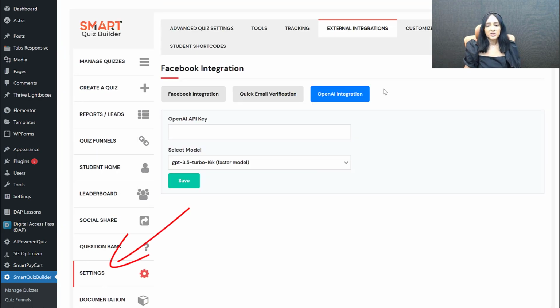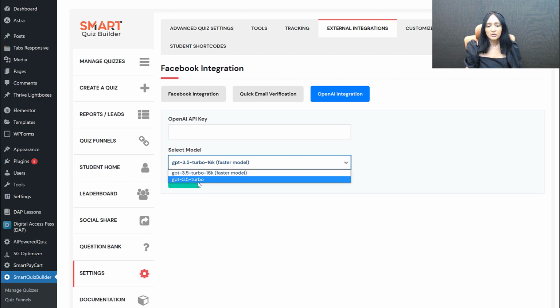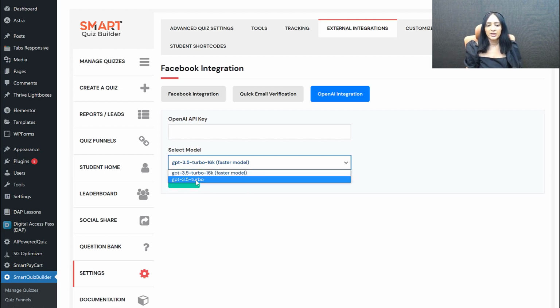If you go to the settings page under external integrations, OpenAI integration, you can enter your OpenAI API key. And here you can select a model. You can see this is the faster model. It's going to cost you a little bit more. And this one is a slightly slower model, but it's going to cost you a little bit less. So, whichever one you want, you can use it. You can test both and see which one you like.